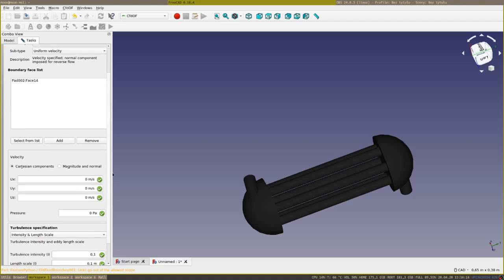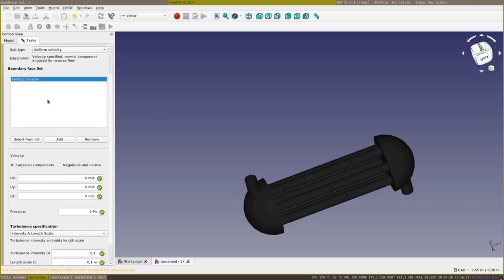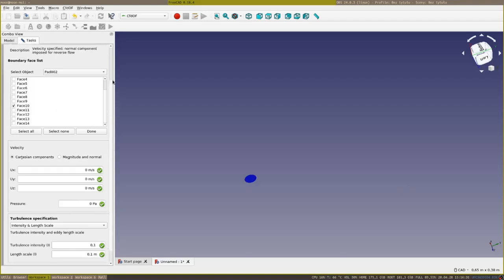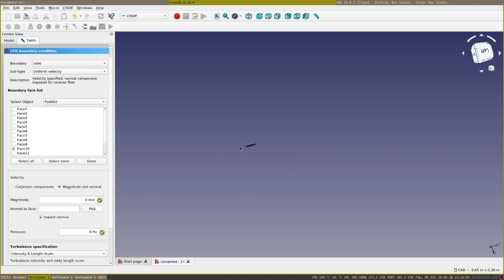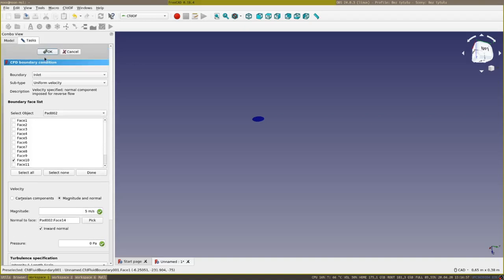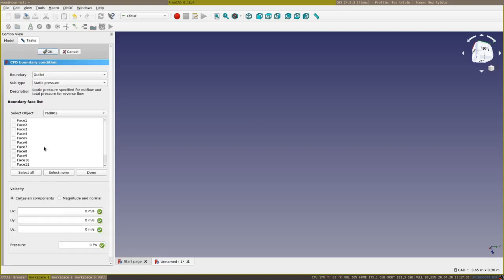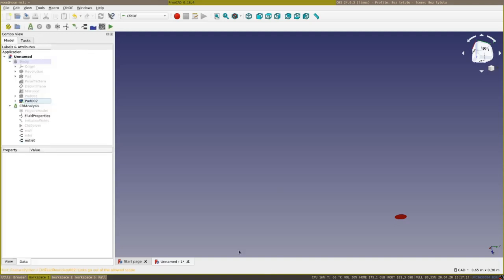As you can see in this window, we also define the boundary conditions for velocity. So we set that the face number 10 is going to be the inlet, and define magnitude and normal to face this one, and let it be equal to 5 meters per second. And okay, now we have to define the outlet. Select the outlet, select from list, this part face 14. We are fine with these conditions, so okay.